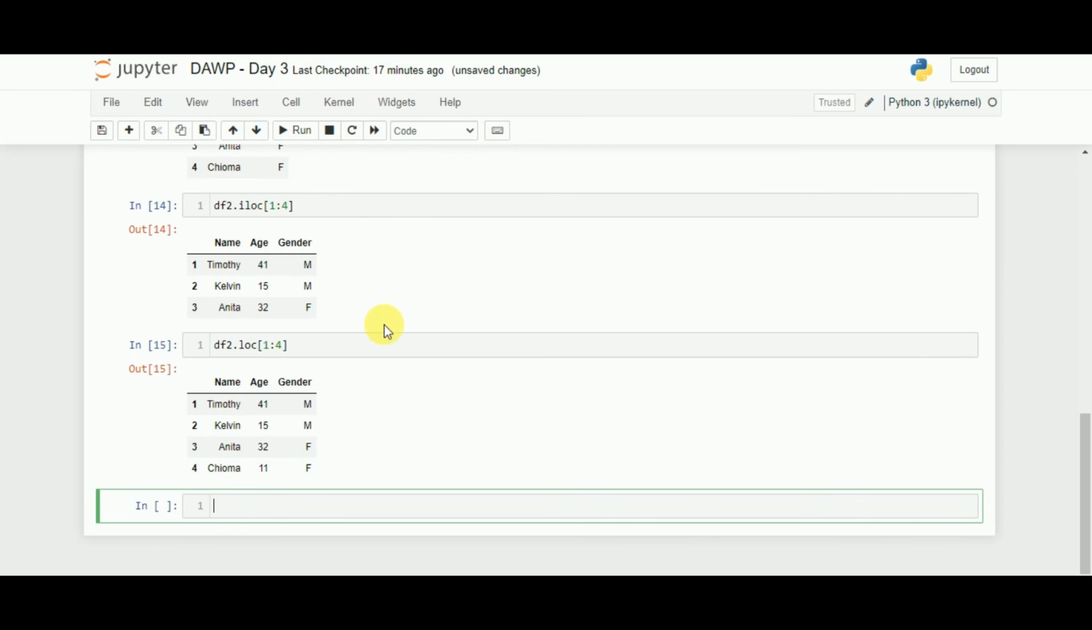As you can see from the screen now, that's how we can get the row of the data frame. So we can use the column headers to get the column, and we can use the indexes to get the row of the data frame.